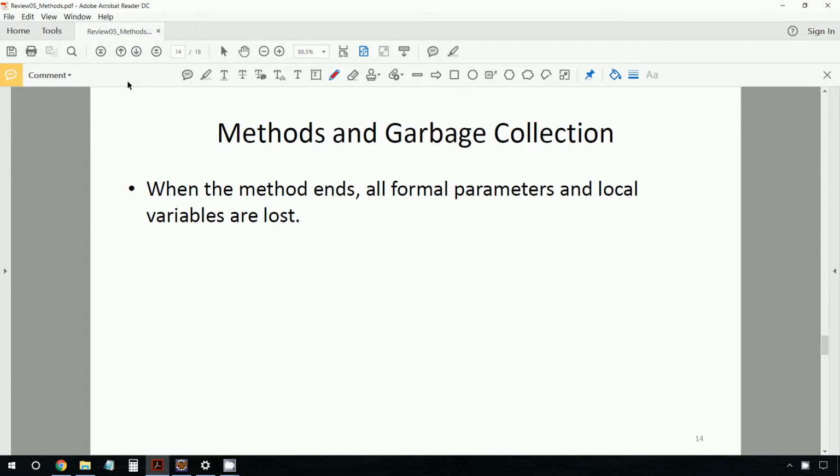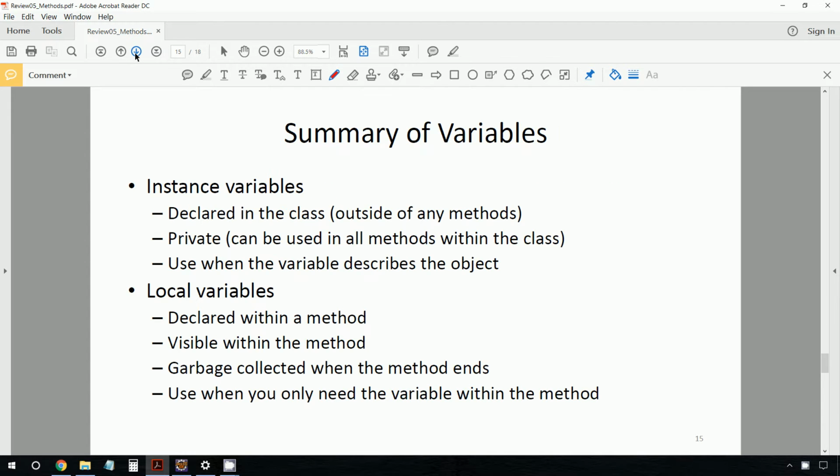Now, I mentioned before that if you have a local variable, that variable will be garbage collected. It will no longer be available once the method is over. And the same is true for formal parameters. So formal parameters also only stick around as long as the method is running. Once a method is done, the formal parameters also get garbage collected. So keep in mind these differences about variables.